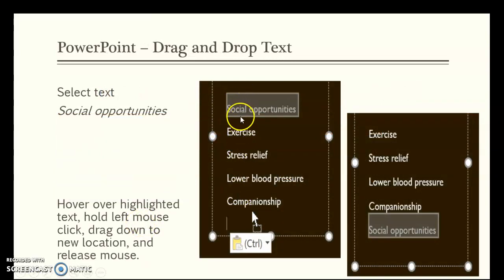So if you had your list here and you wanted to move social opportunities to underneath companionship, you could do the cut and then click down here and press paste, or just hold and drag it down. You get the little box right underneath the arrow if you're dragging it down. Now remember, if you wanted to keep social opportunities here and bring a copy of it down here, while you're dragging, you would hold Control, and that way you'd keep it in both places.